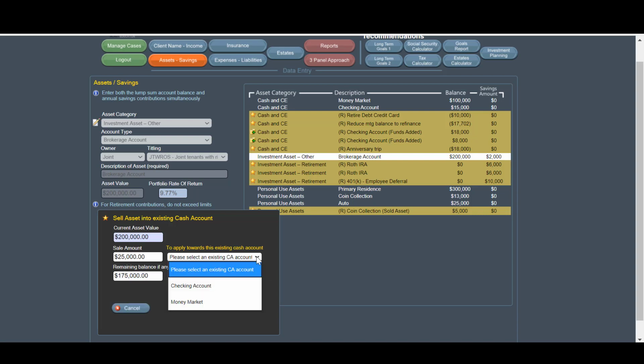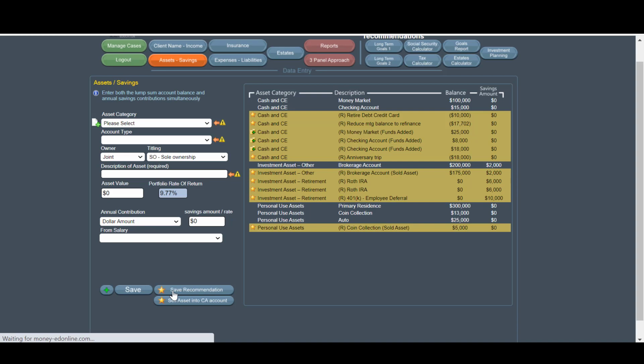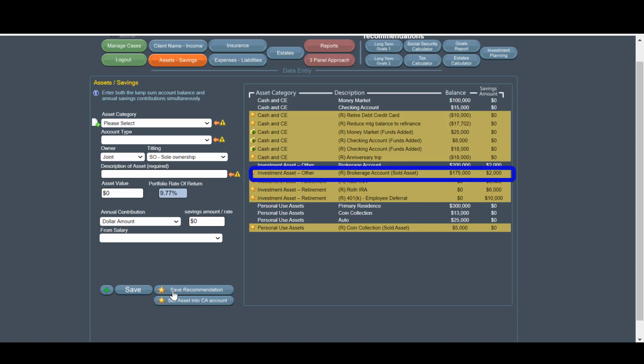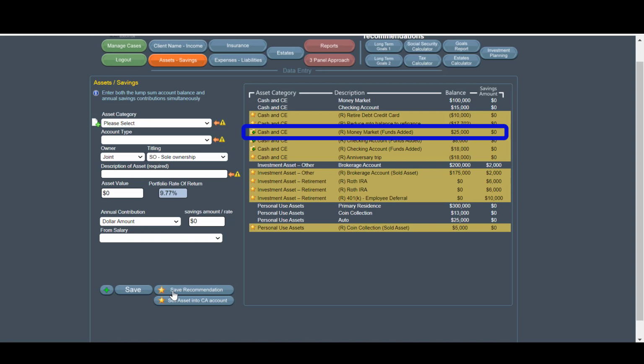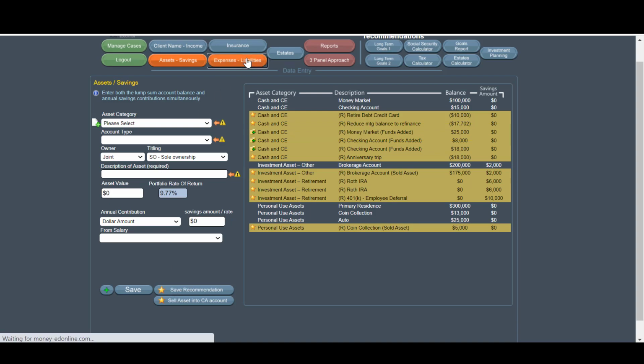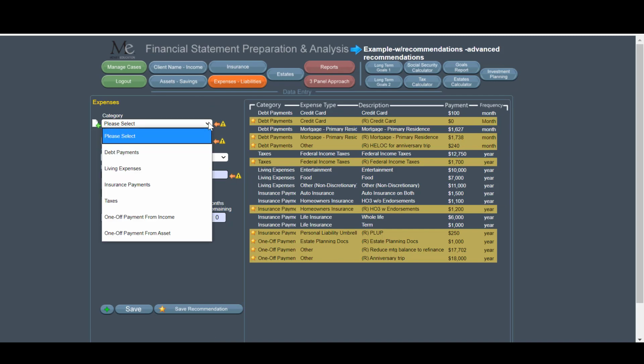And let's say that I'm going to deposit this into the money market account. So I will click on Save Recommendation. And we see that we have sold a portion of the brokerage account, and we've got the lower balance on the Assets and Savings tab, as well as the deposit to the money market for the $25,000. Now I can go back and create my one-time payment to fix the roof.